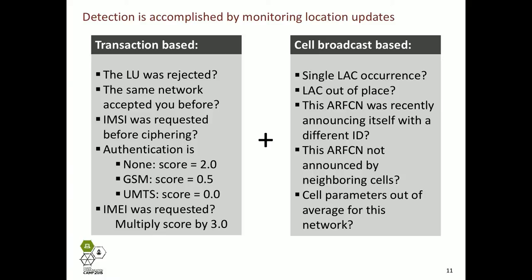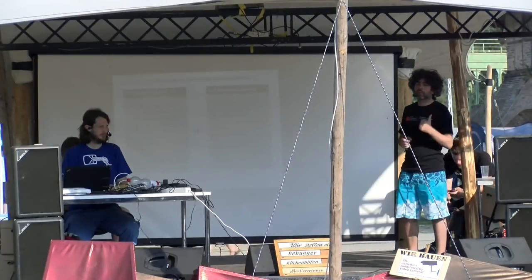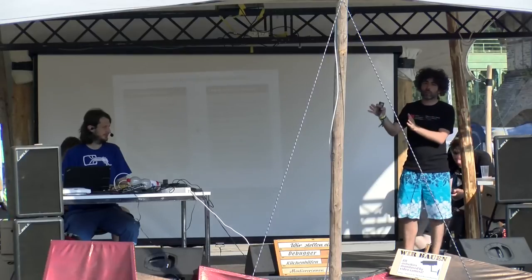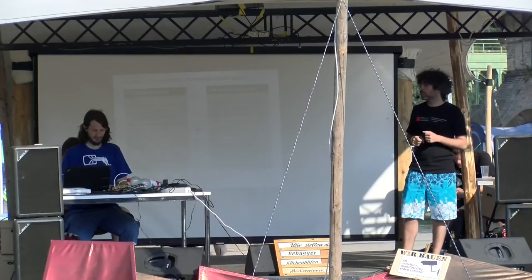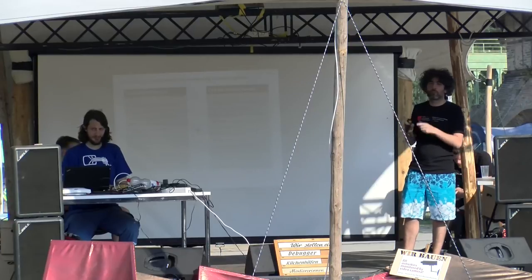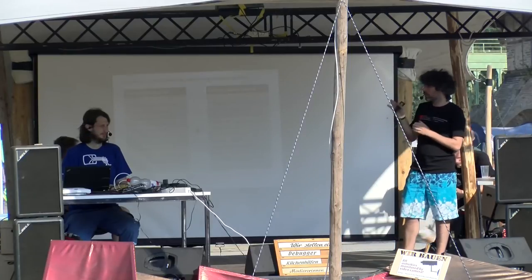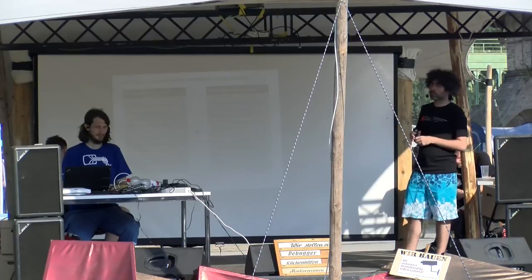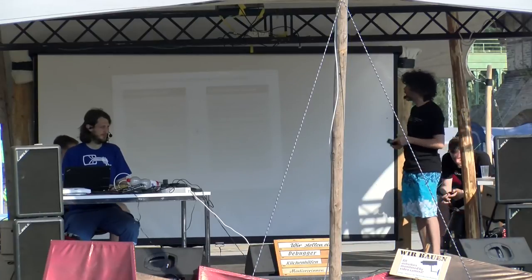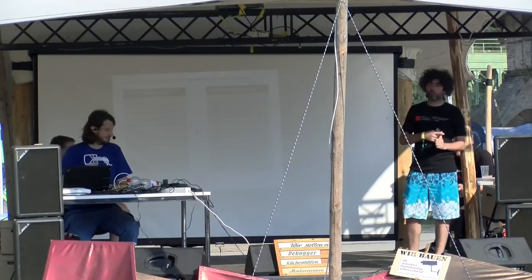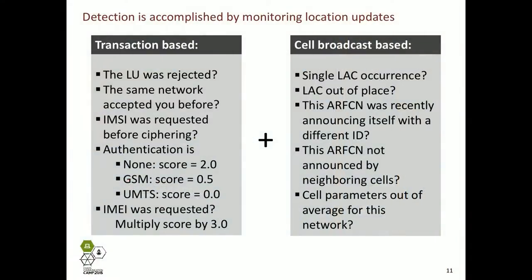So for example, first of all, we check if a location update was rejected. A location update is something that happens when you move from one cell to another one. And the IMSI catcher that we are using is faking a cell that didn't exist before. So you are actually moving there, and your phone can know that it's moving to a new cell. And if the cell says, no, I don't want you, you can say, this is not good. And also you can see if the network was asking for your identities, if the network doesn't do authentication, if the network doesn't do ciphering. And we have such criteria all in parallel, and they multiply into a score. And this score is saying basically how likely you have been caught in an IMSI catcher.